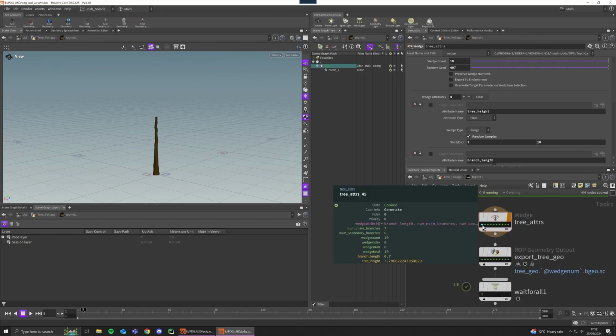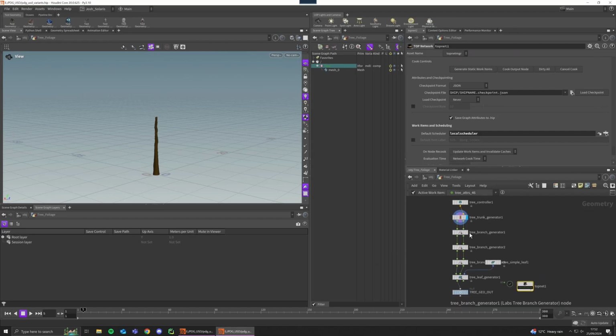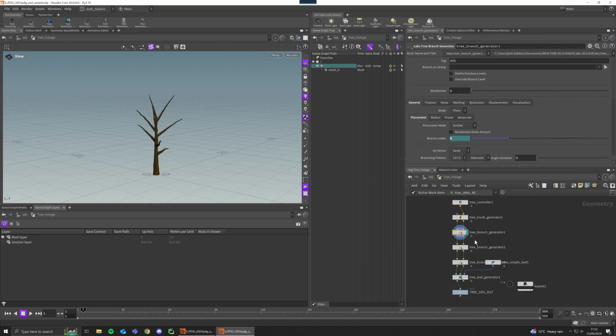So as I select over these, you'll see the attributes that we have here. So you'll see that I've got branch length, tree height, a bunch of different ones, that are all different values based on the work item that we have selected. So we can see how that works here. So I've got this node selected. If we go back here, I'll go on this one just because it'll be relatively quick, but obviously there's further attributes on all of the different nodes.